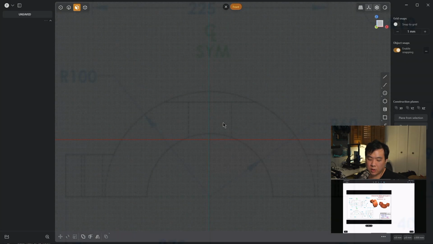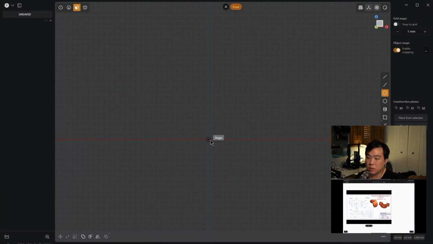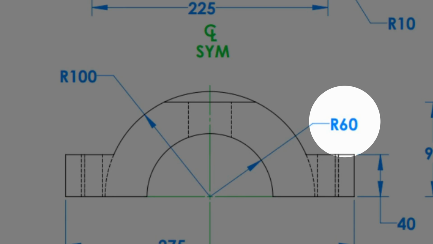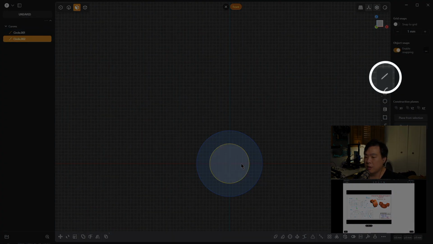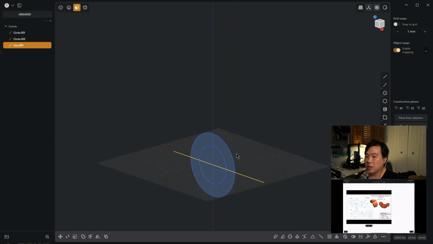Starting off with the bridge, the outer arc has a radius of 100, so we're going to use the center circle tool starting from the origin, and we're going to enter in the diameter of 200. The inner arc has a radius of 60, so using the center circle tool again, we're going to enter in the diameter of 120. Next, we just draw a line right on the x-axis to make a cut through the middle, and that defines our arc shape.